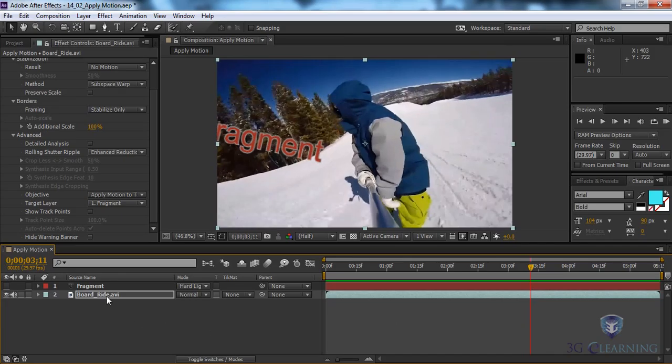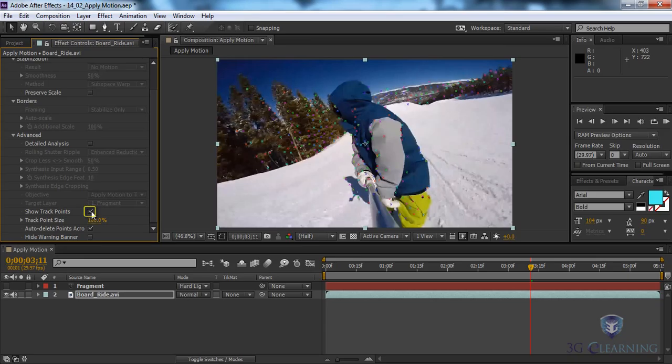With Layer 2 selected, go down to the next option where it says Show Track Points in the Effects Control Panel. When we show the track points, we'll get all these tiny points. Now, if you want to more clearly see the points, go ahead and click and drag on the track point size to increase their size. Also make sure that Auto Delete Points is selected. This means once I delete some of these points, if we move down the timeline, those points won't reappear. I'll delete them all the way across the length of the timeline.